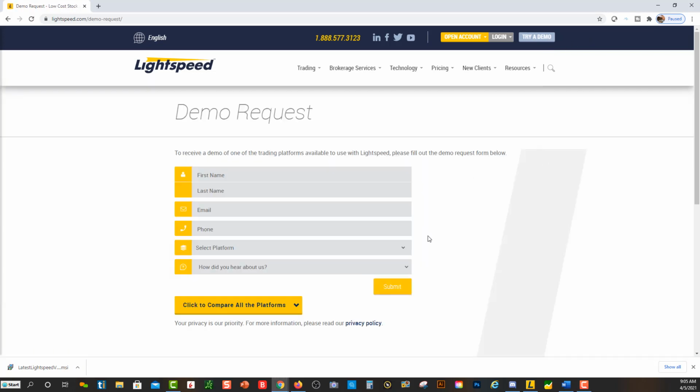And this is where you can fill out your information over here, and then they'll contact you within 24 hours or so for your demo request. So that way you can, again, try out their platform if you haven't already before you fund your account.